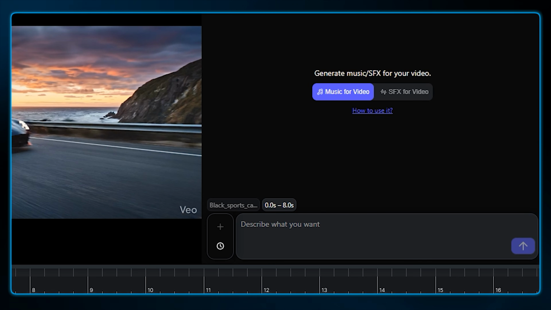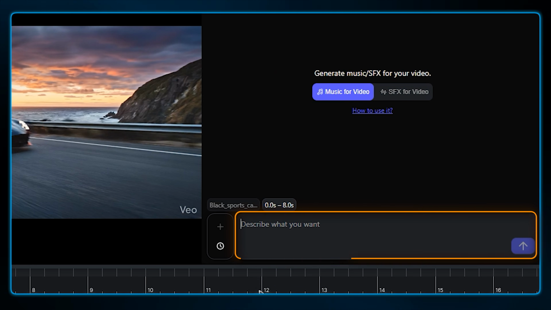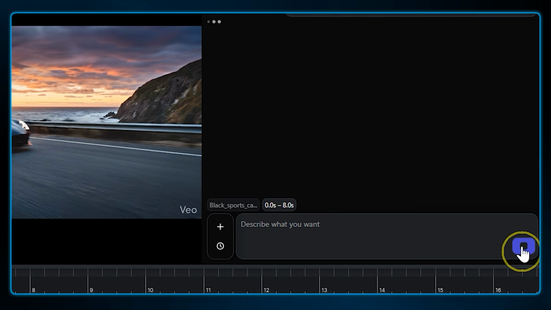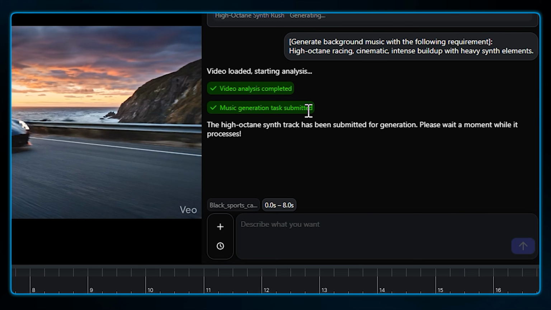So first, I'm going to mute this original native audio track on the timeline, and let's use the composer to build a fresh music layer from scratch. Here, I'll select Music for Video, and I'm going to type high-octane racing, cinematic, intense build-up with heavy synth elements. Then, let's hit Create. Watch the Analyzing Video progress bar. The AI is scanning the frame sequence, picking up on that fast-paced motion, the aggressive movement, and even the dramatic lighting changes as the car hits the road.